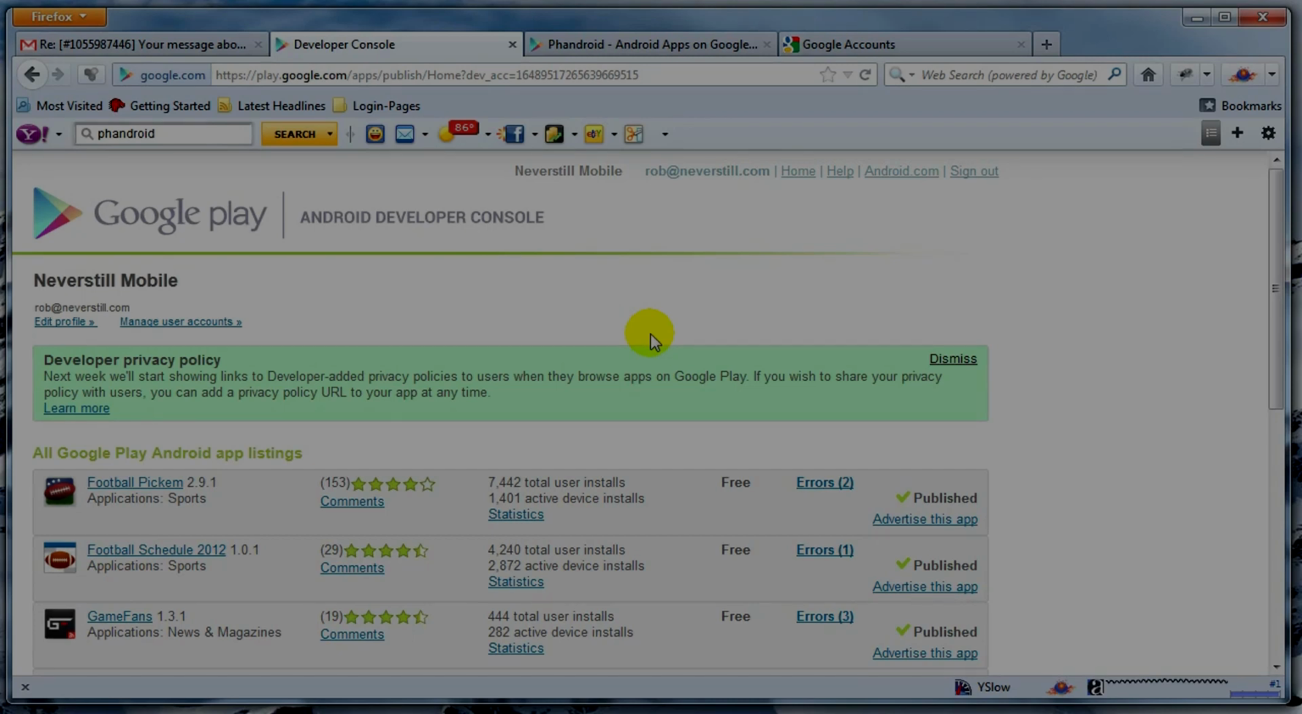So that's it. There you have it. The very quick tutorial for how to transfer your app to a different developer account in the event of being acquired, selling your app off to a different company, or just switching to a different developer account of your own or somebody else's.